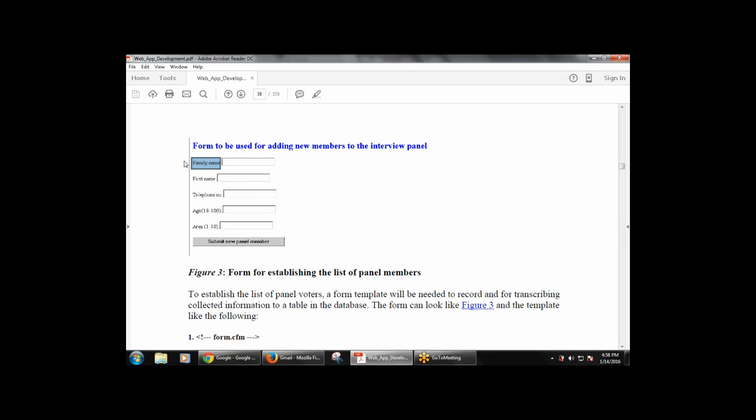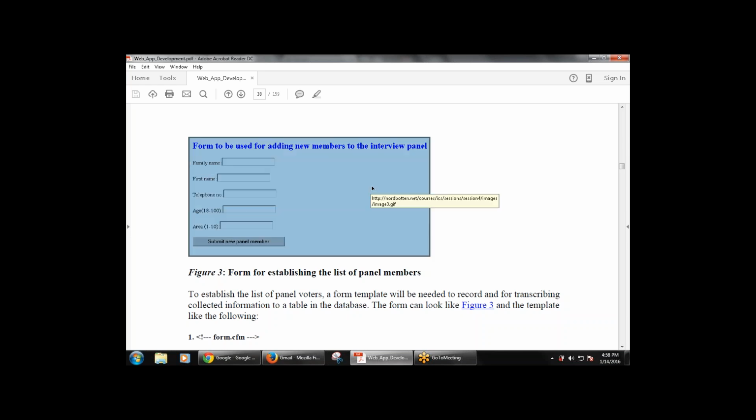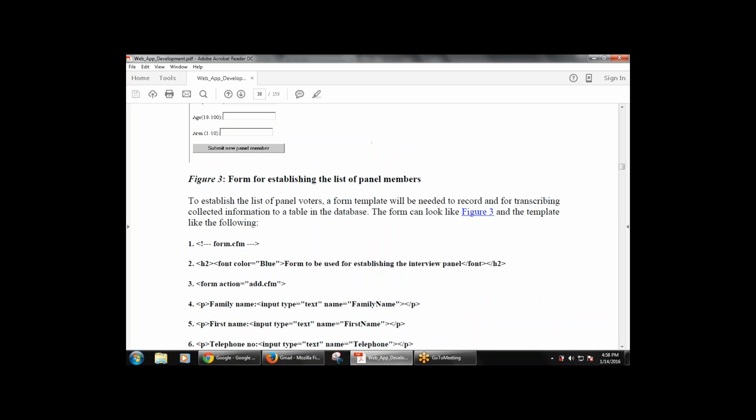But this is not a listing. There is no 1, 2, 3, 4 listing over here. This is just a form. So we have to use the form tag. Form. Okay, so this is the tag that is defined, that is form action add.cfm. That means the main action is adding the values in the CFM, that is ColdFusion Markup Language.